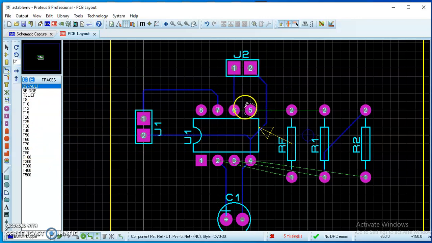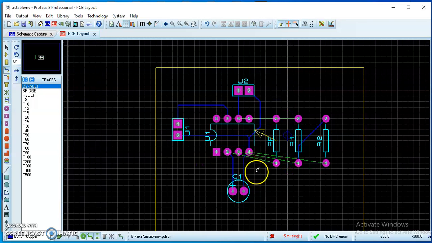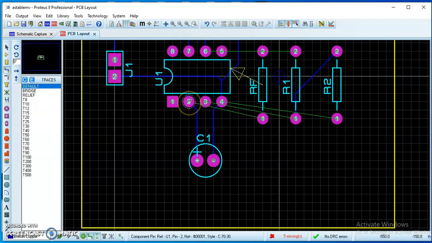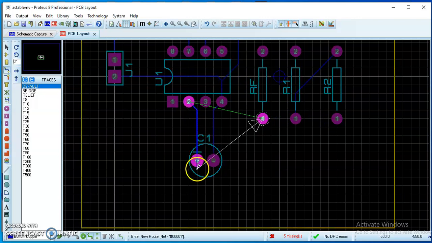The next connection is for this pin number 2 and pin number 1 here. So that I think we can connect it through this point. From the capacitor we can connect it.